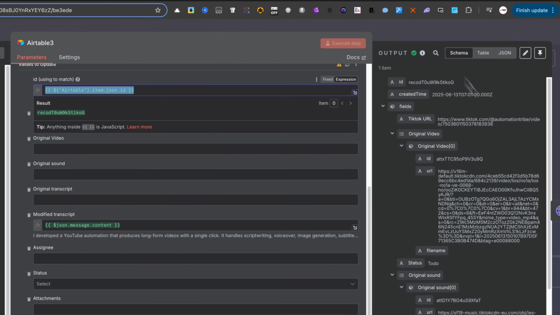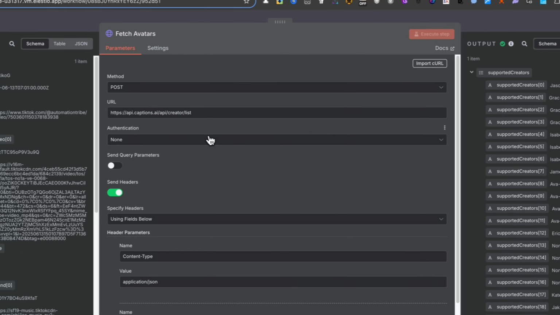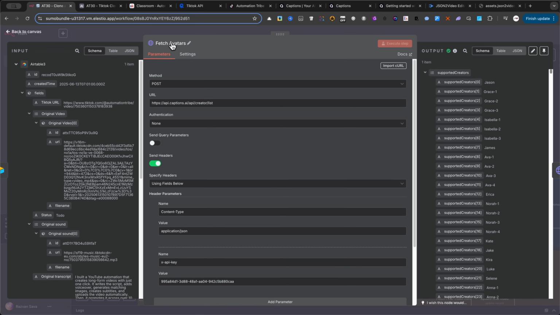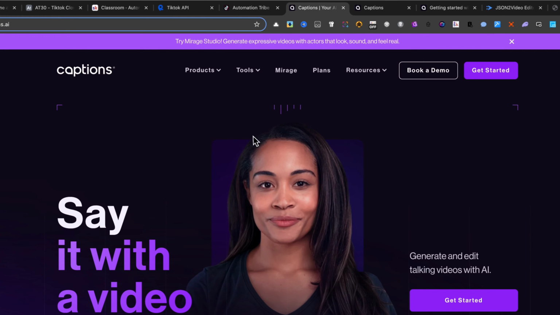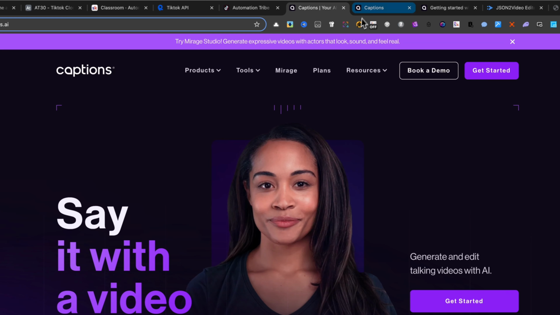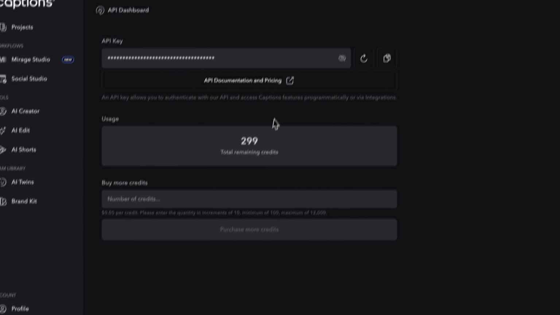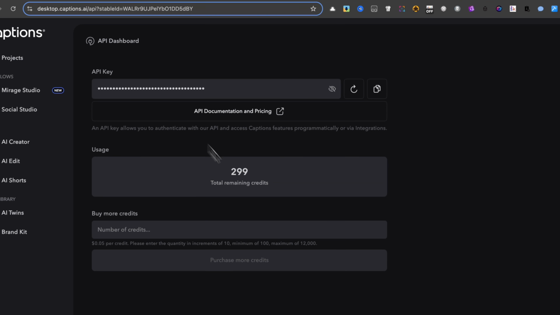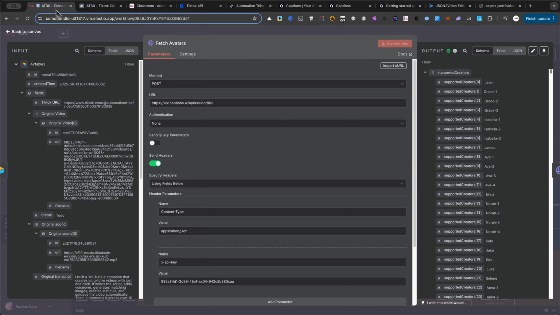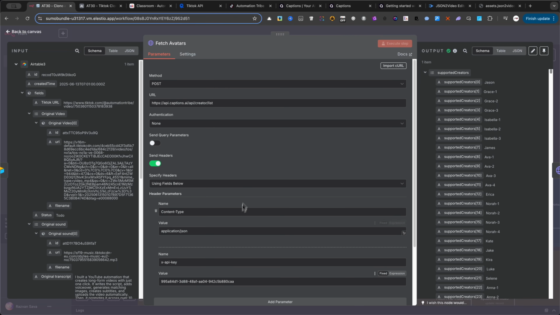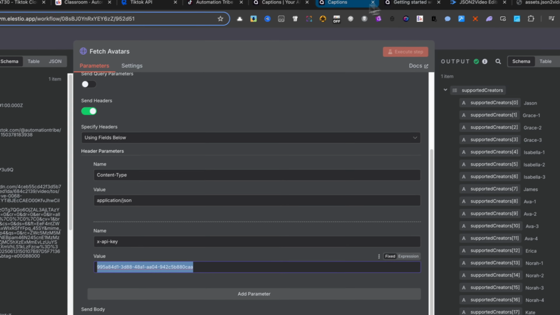For the next node, I'll use another HTTP request and rename it to Fetch Avatar. This time, I'm using an API from Captions.ai. You'll need to create an account there. Once you do, you'll get 360 free credits to start with. In this node, please follow the same settings I'm using in the tutorial. Of course, make sure to use your own API key when setting up the authentication.